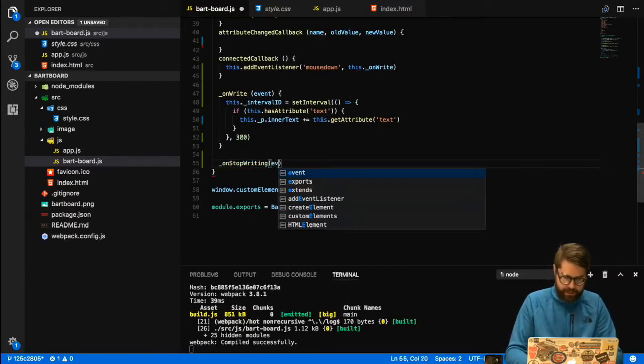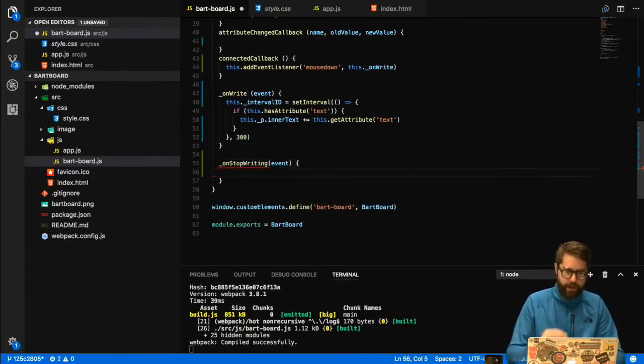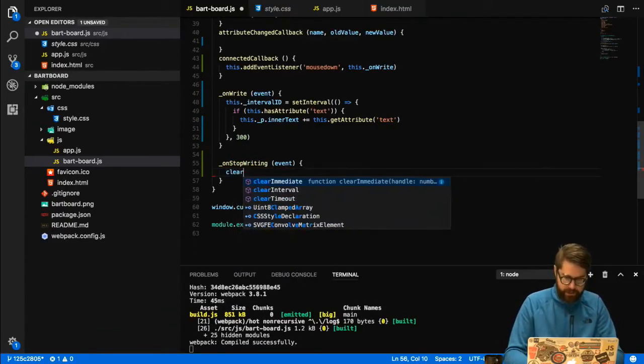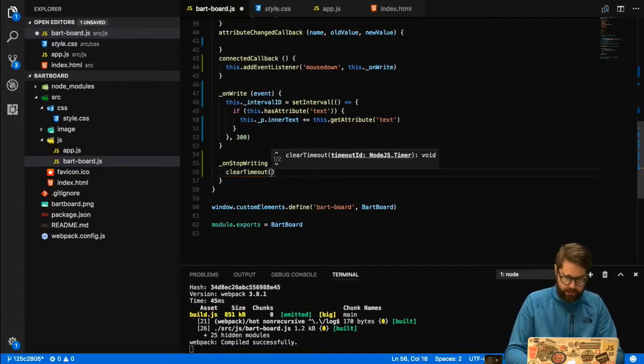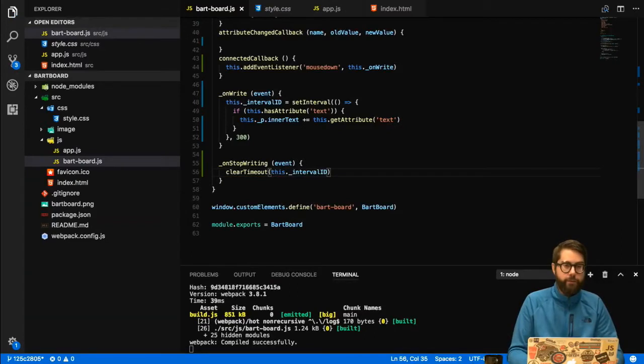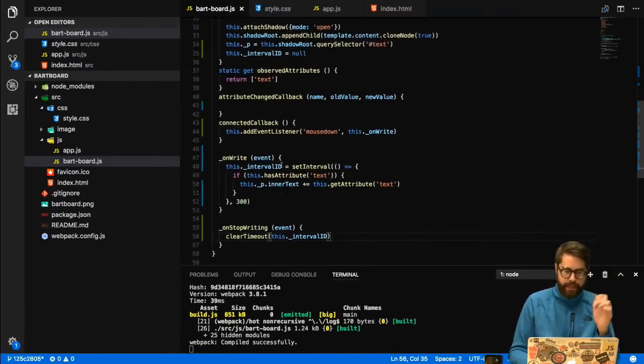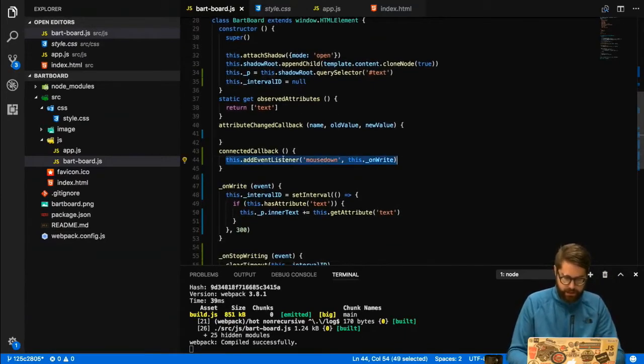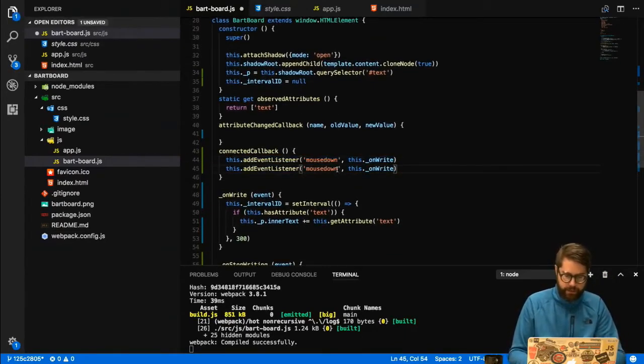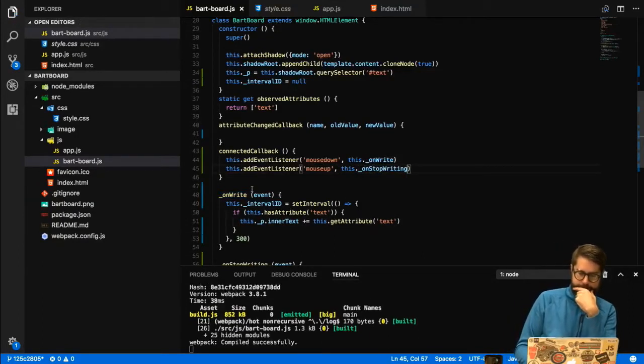We should have some kind of event triggering when we want to stop writing. And inside of the stop writing, we could do a clear timeout, use the interval ID to stop the timeout. So on stop writing, then we need to attach an event for that. Of course, we have this one, the mouse down. We could do a mouse up. So when the button is released, we could do on stop writing like that.